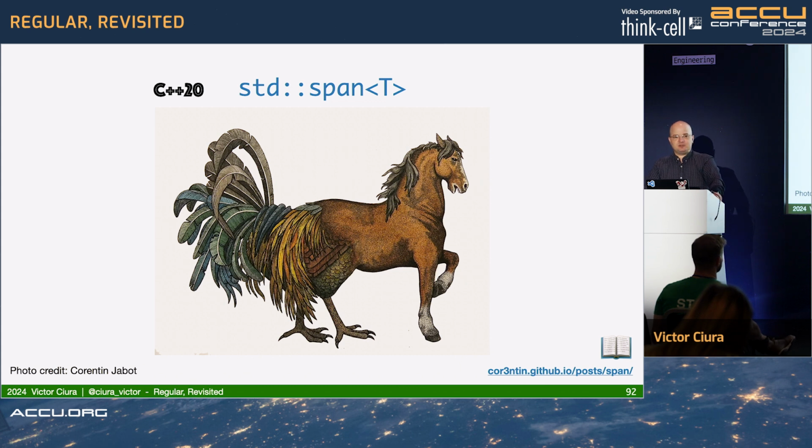If you want to see some really cursed examples and ideas, read this old blog post by Corentin Jabot. Really, it's a really good read. Really cursed stuff in there.